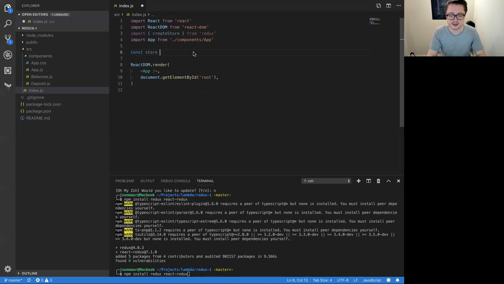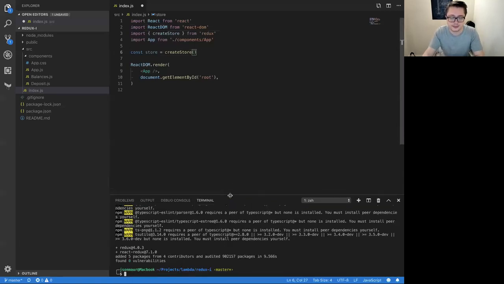Then we're going to say const store equals createStore. We're just going to create a store. That is going to create our global store. This is the state that's going to get passed down to every component. All right, and that createStore function actually expects a reducer. This is where we're going to create our reducer.